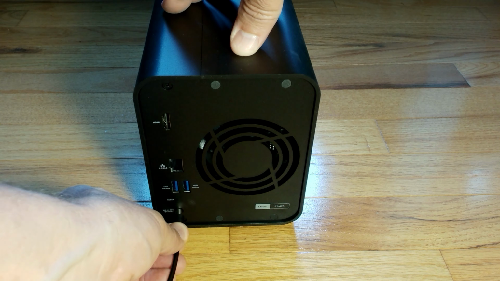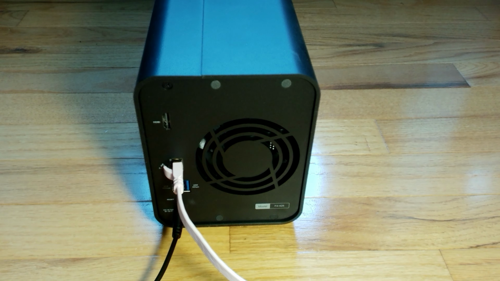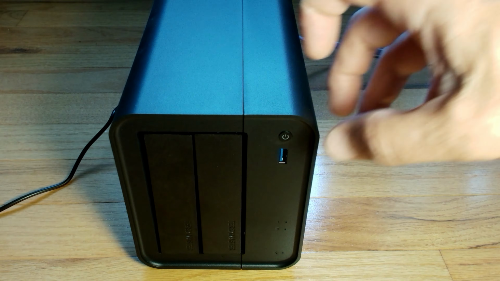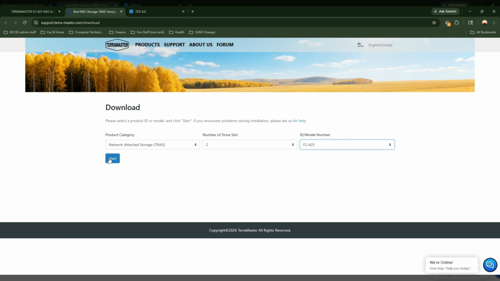Next, plug in the power cable. Then connect the 2.5 gigabit Ethernet port to your router or network switch. Press the power button and wait for the startup beep. Now move over to your computer.